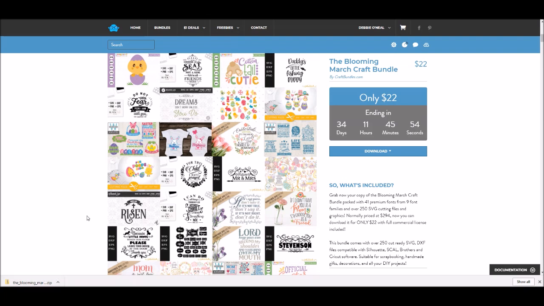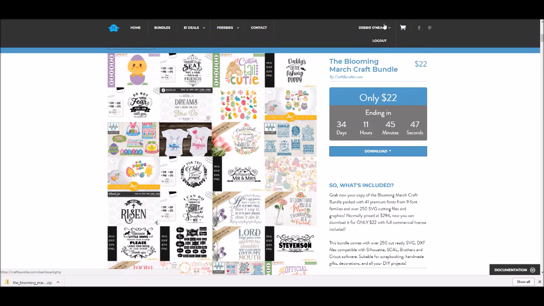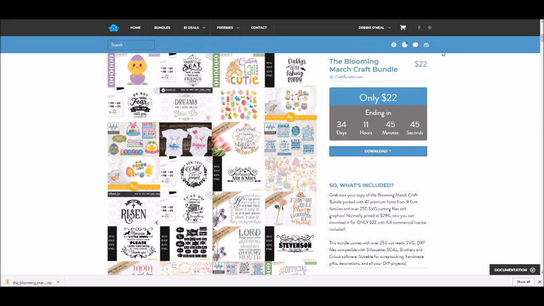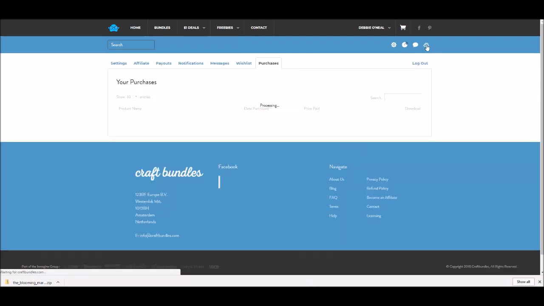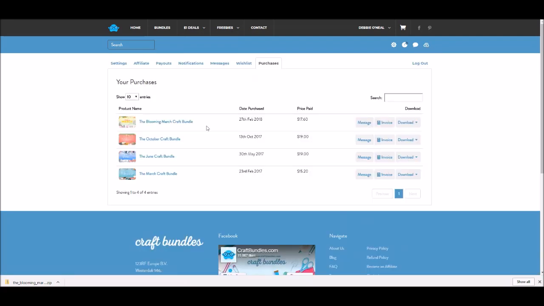Let's look at this. While we're on the Craft Bundles site, anytime you purchase from them, you'll have an account. So I'm logged into my account, and then you'll have this little arrow here that looks like a little cloud with an arrow. Those are your purchases. So you could click on that, and anything you purchase from them is in your account. So you can always come over here and download that file. All right, so that's super easy.